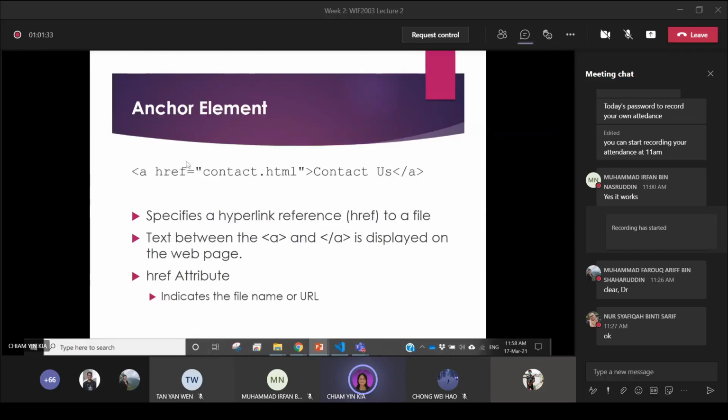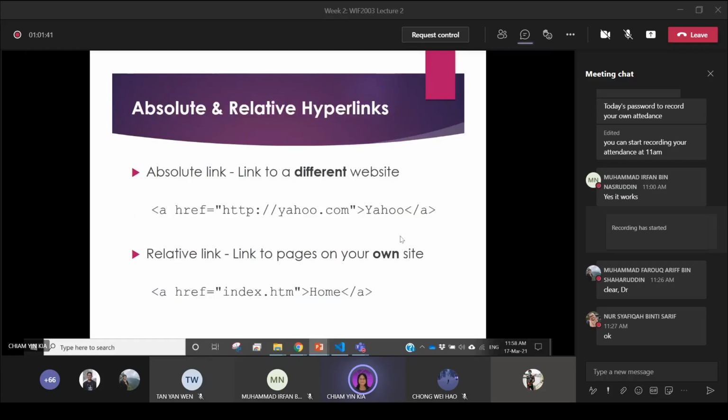This is the attribute we will include to show what is the file or the URL that we want to visit. We can have absolute and relative hyperlinks. An absolute link will link you to a different website. So you include the HTTP and also the website URL. Then you can go to the different website.